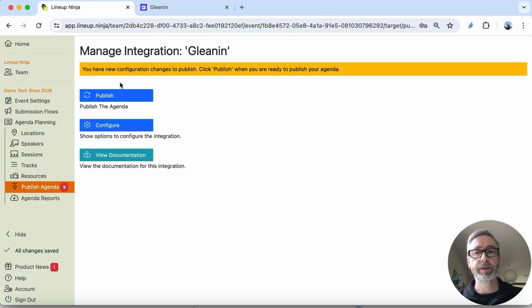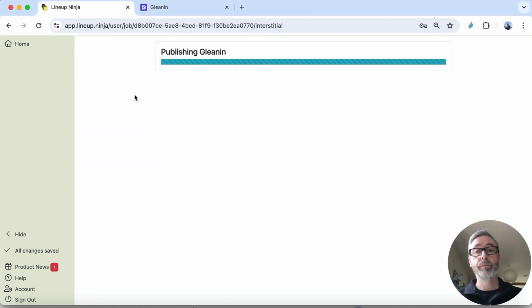And now it's giving me this yellow message saying, you've got new configuration changes that you need to publish. So I'm going to go ahead and do that. This is now going to take a little while. It's going to send all of those speaker details across. So it's going to send the speakers, their job titles, company, headshot. And it's going to send the sessions, session titles.